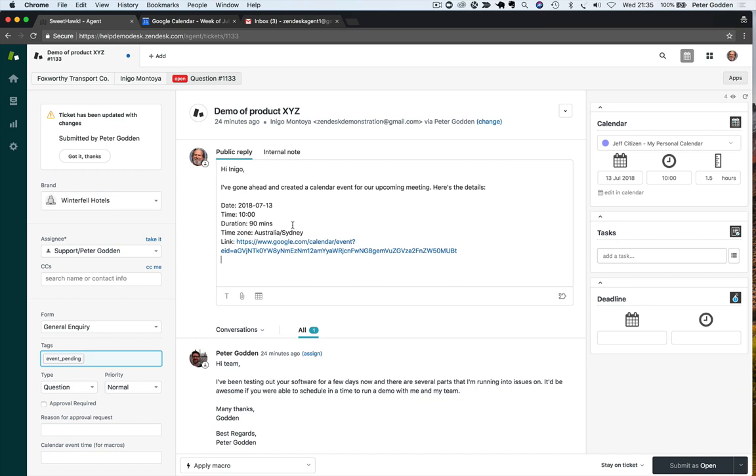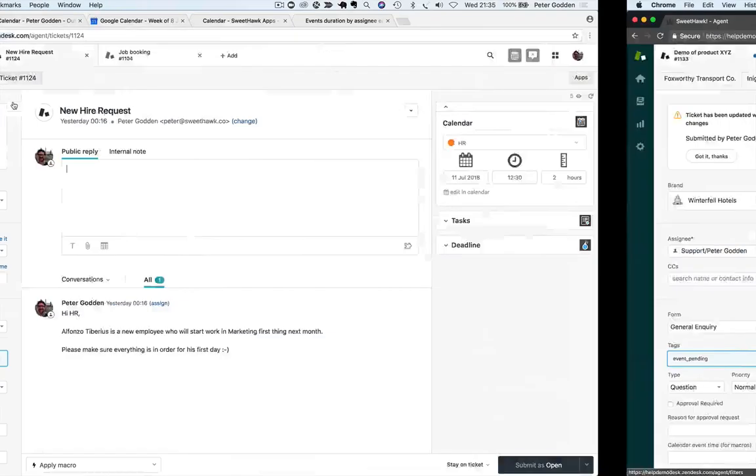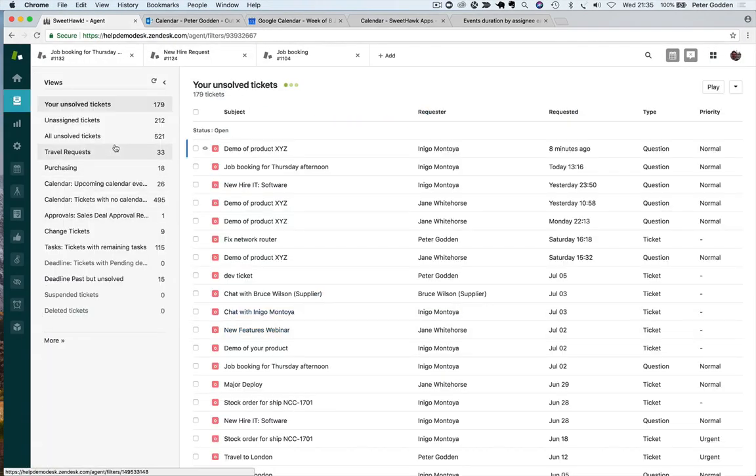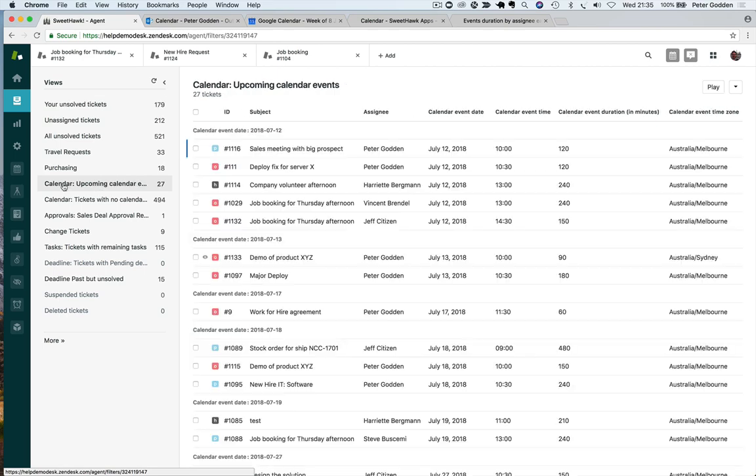Yeah, so that can be quite useful. Speedy way of letting the customer know that it's scheduled in. Another one is building Zendesk views. So if we come back over here, we can see that I've got a view here for upcoming calendar events.